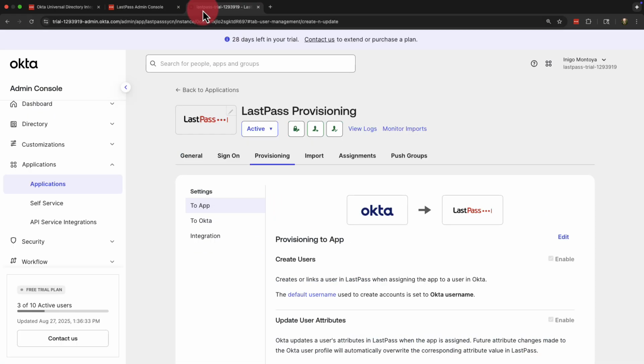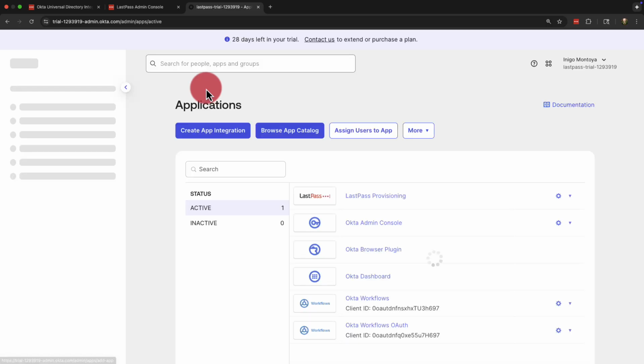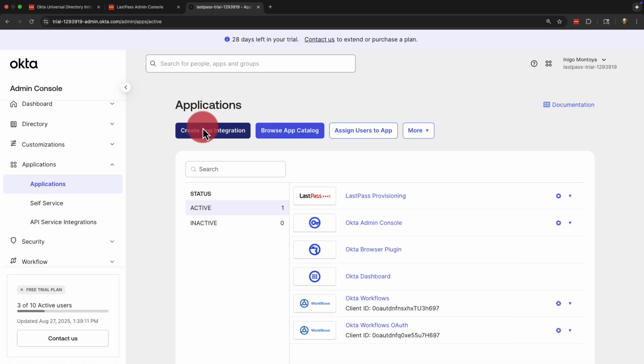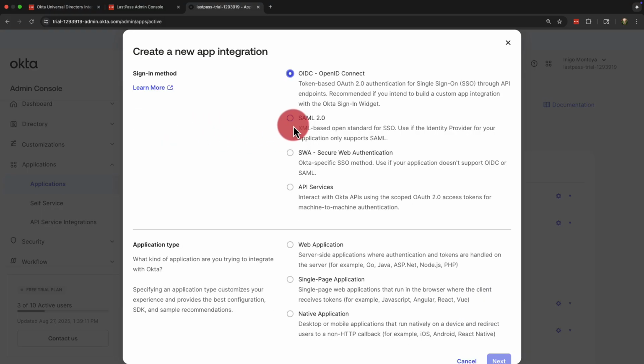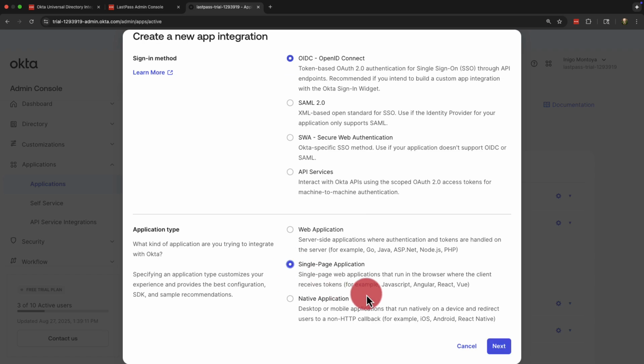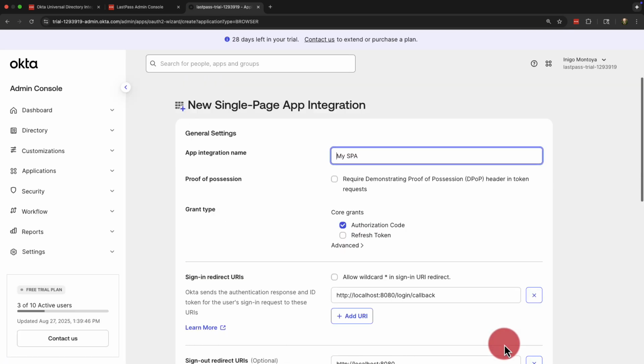Back in the Okta admin portal, we'll head back to Applications. There, we'll select Create App Integration. For sign-in method, choose OIDC, and then for application type, choose Single Page Application. Then click Next. Make the app integration name LastPass Okta Login.